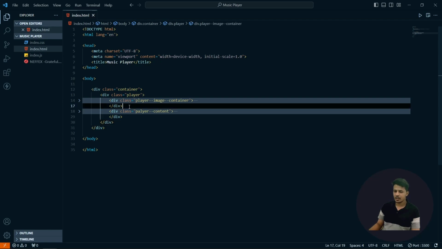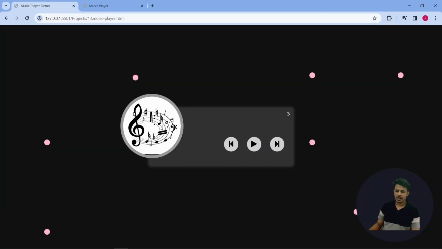Inside that we have two things. First is the player image container. This is the image container, and we have the image and the border. If I play the song, you will see some animation, but we'll do it later. This is the image we have to set here, and the other content we have here.